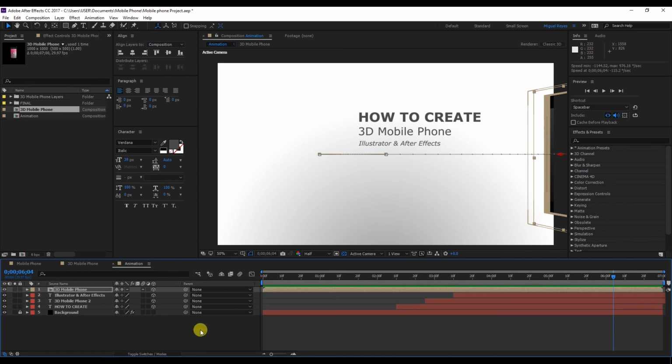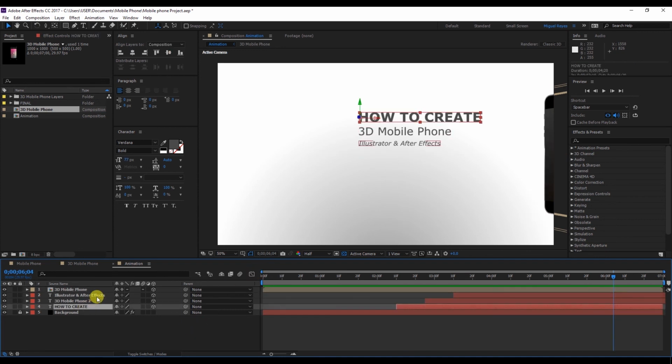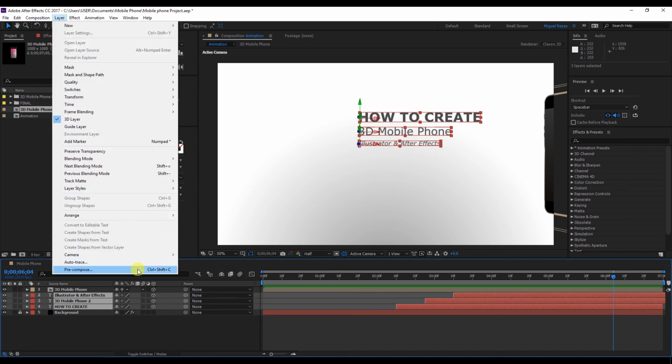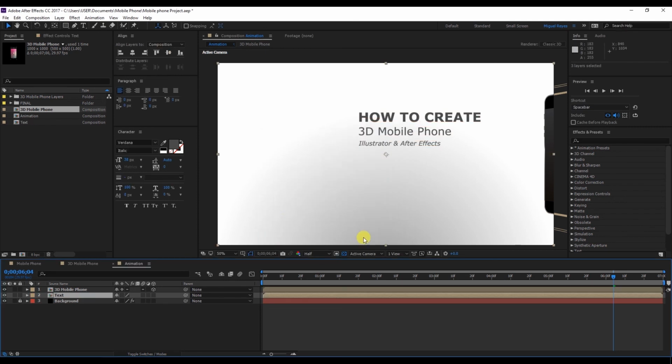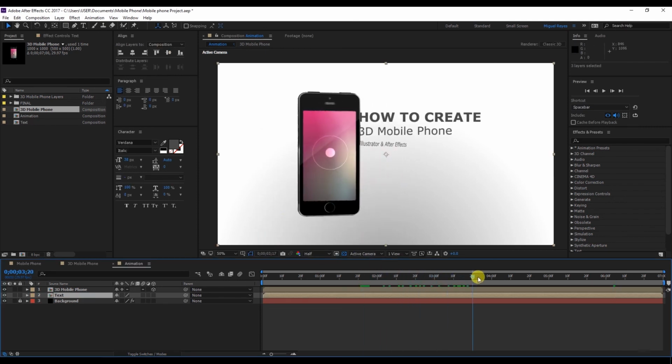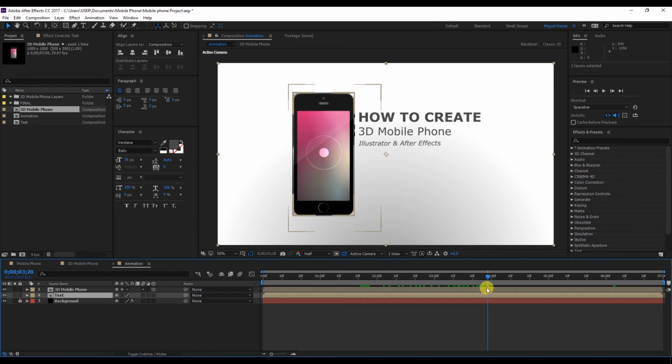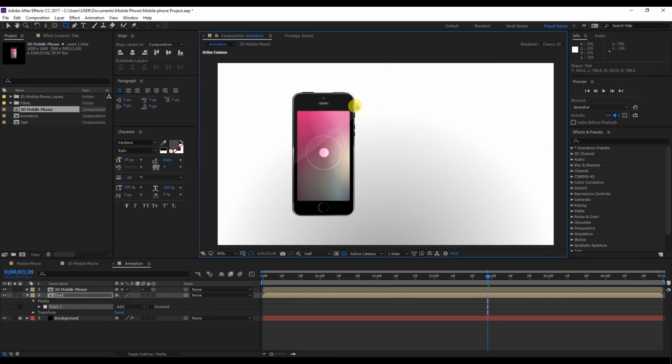Now we need to also make the text disappear. So we'll select the three texts, go to Layer, Pre-Compose, and we'll name this composition Text. Around this area here, we're going to make a rectangle. And with our text composition selected, we'll click to create a mask, like this, more or less.